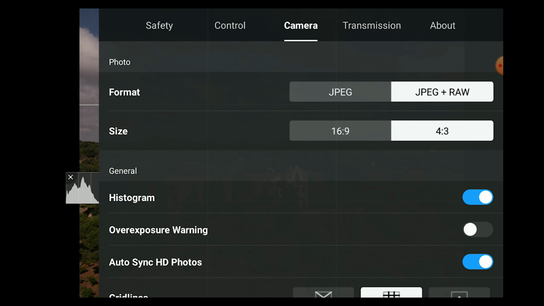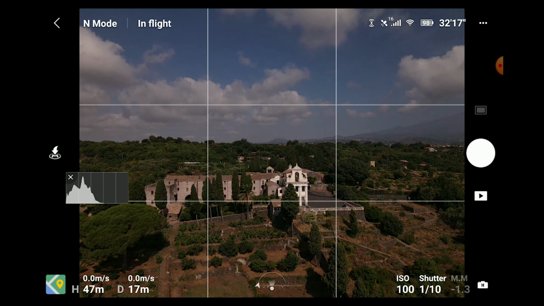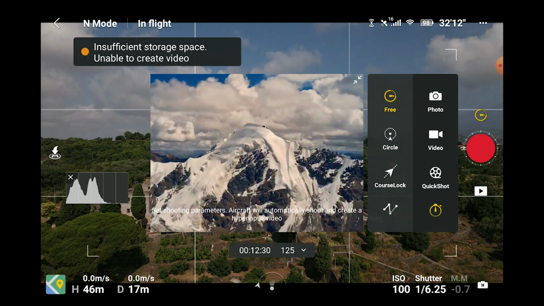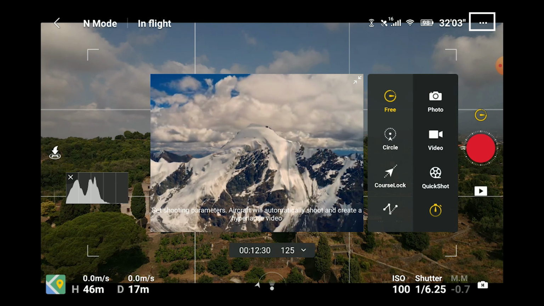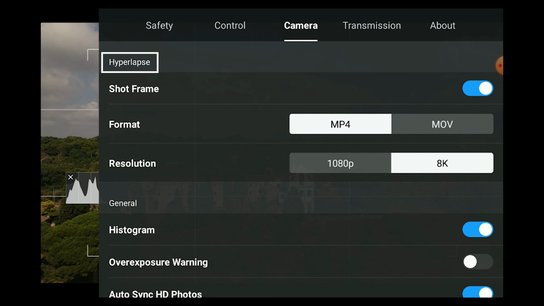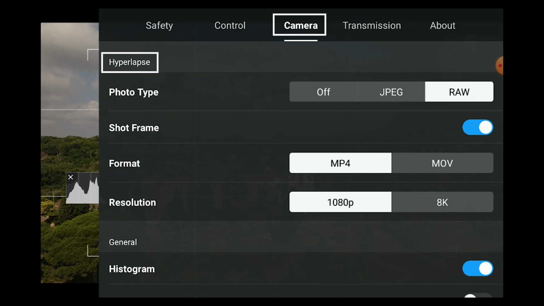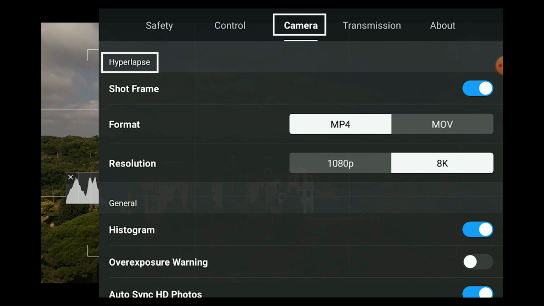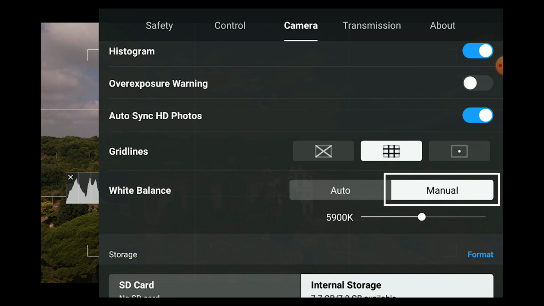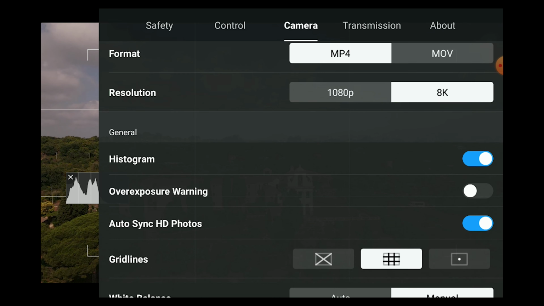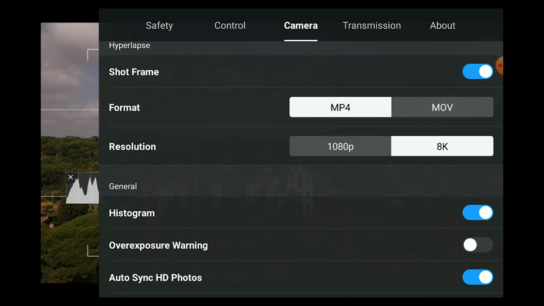The settings for hyperlapses are context sensitive, so we need first to choose hyperlapse in the photo video menu. Then we can tap on the 3 dots on the top right of the screen, choose camera, and you will be presented with several choices specific to the hyperlapse mode. First of all, I suggest to choose manual white balance and select the Kelvin value best suited to the conditions. For reference, a value of around 5400 is fine for sandy conditions.